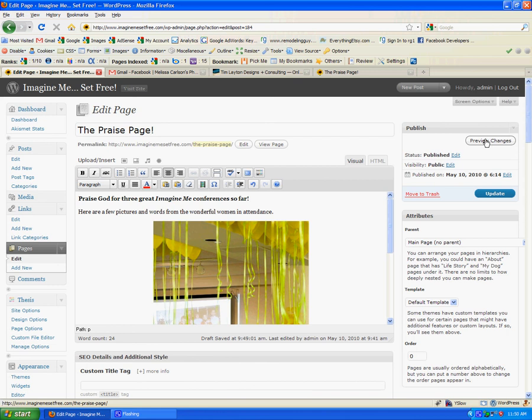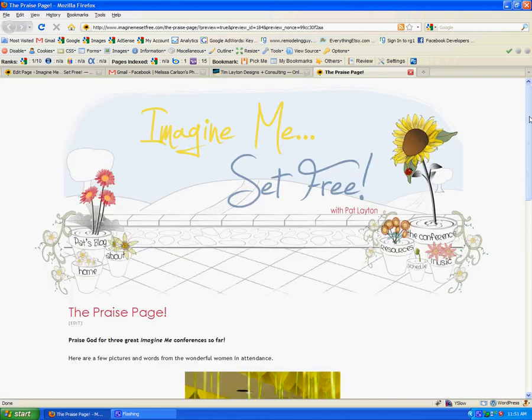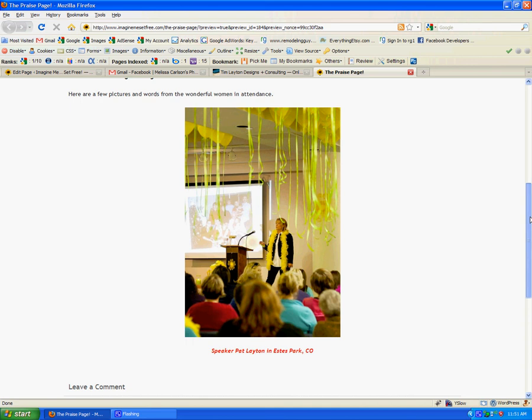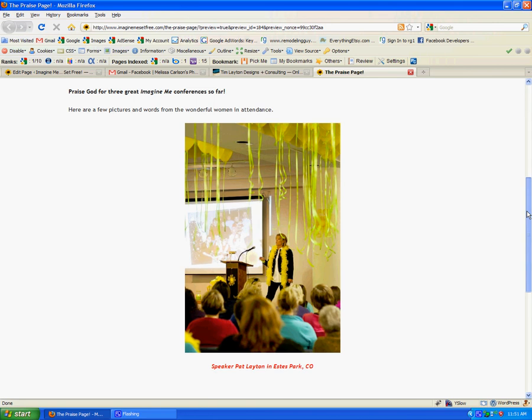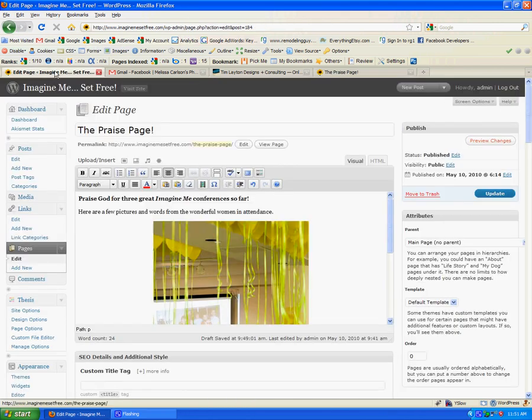So we're going to press preview changes again, see what it looks like. And we can see that there we go. We've got red text centered, italic, and it looks pretty good. So that's simple photo uploading and simple text editing using the WordPress text editor. The same process applies to both posts and pages.